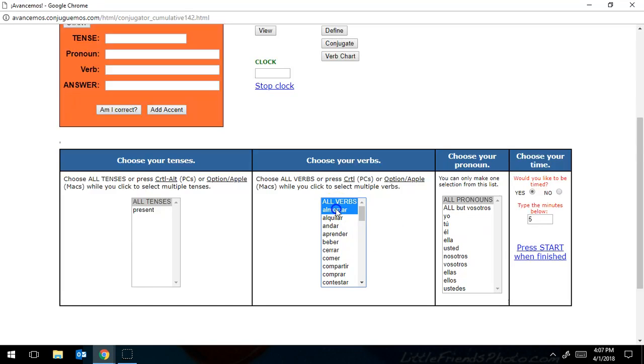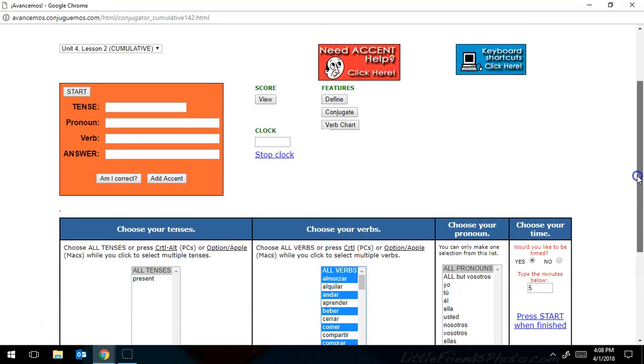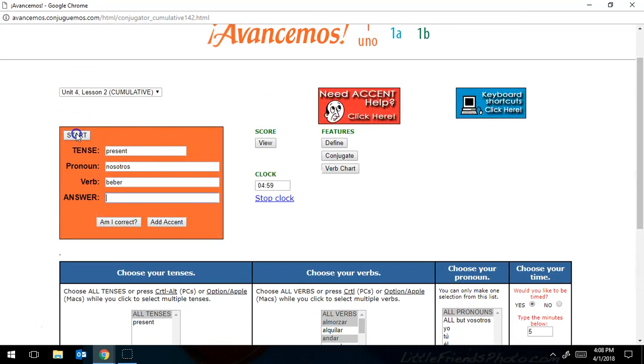So you hit control and you select the verbs that you want to practice. So we're going to pick a few. And then you can also choose your pronouns. We do all pronouns, so we don't have to do anything here. And then we go up here and we click on Start. And it just tells us the verb, the pronoun, the tense, the verb tense, and we just answer.